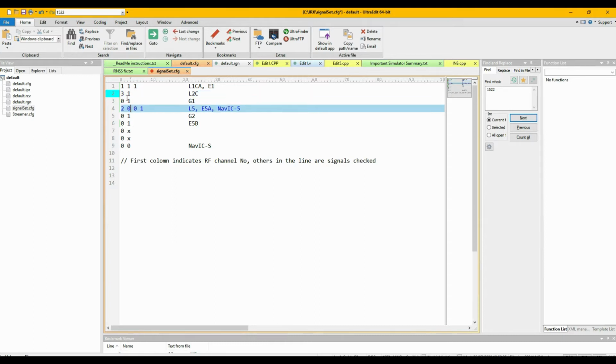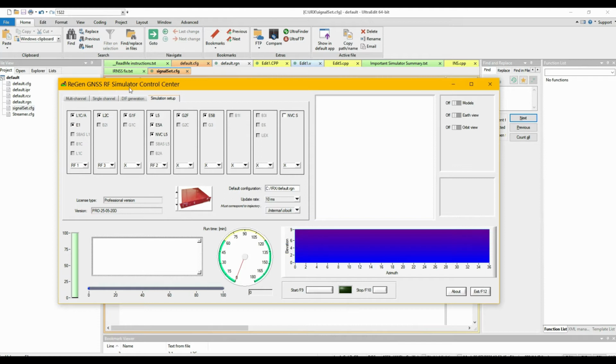The RF channel is represented by the first column in the file. Please note that the RF channel number can be set from 1 to 4. It is important that these numbers are not used more than once in the file. The next numbers in the row can be either 1 or 0. The number 1 indicates that the signal is simulated.